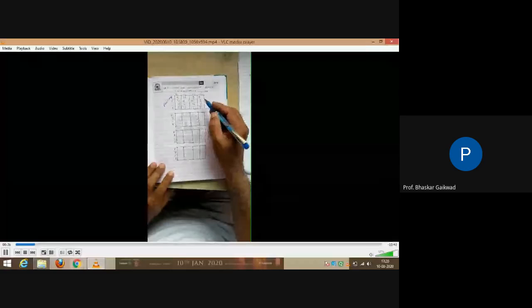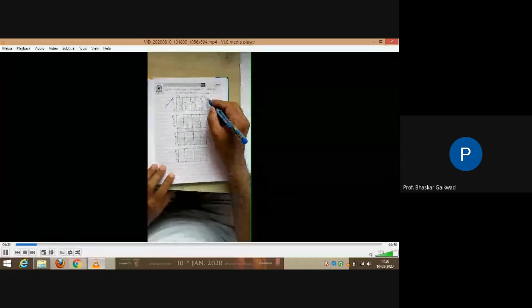So in this problem, first of all, you have to find out the minimum value. The minimum value in the first row is 2. In this row the minimum value is 4. This row minimum value is 11. In this, 4 is the minimum value. Now this minimum value you have to subtract from each element of the individual row. So this is called the row reduction or row minimization.